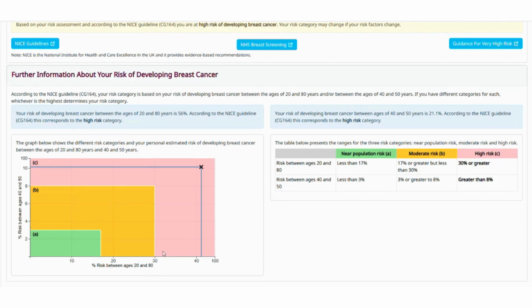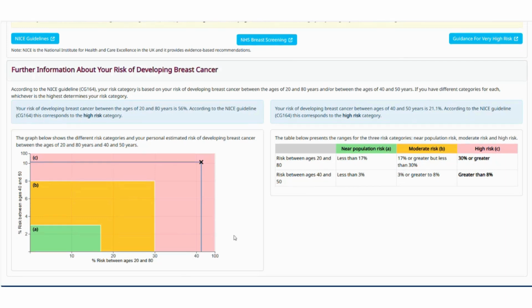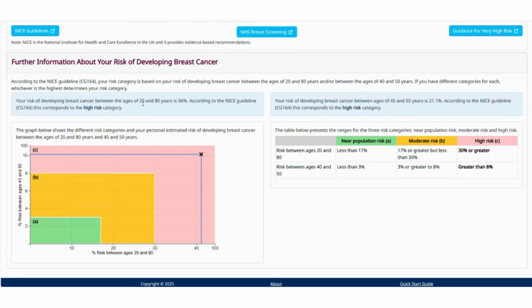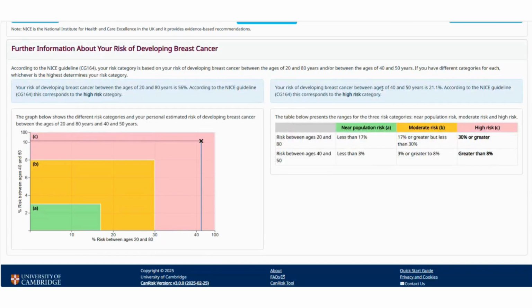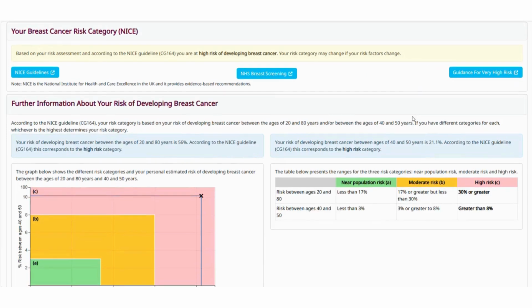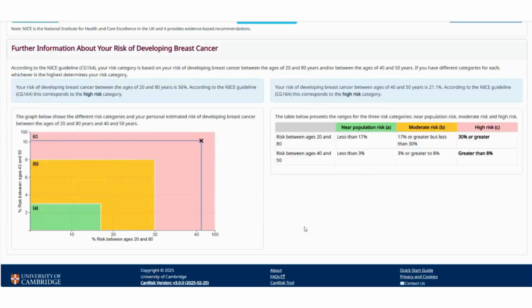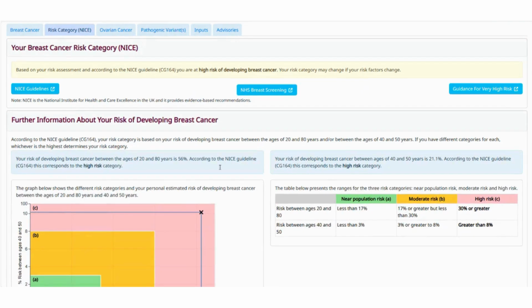Here, obviously, you can see that her lifetime risk is going to be over 40% anyway, and it gives you her lifetime risk here between the ages of 20 and 80 at being 56%. It also gives the risk between 40 and 50, as that is one of the criteria when you're deciding between moderate and high risk. So that can be really useful in those families where they've just got a family history, etc. And you're trying to work out which risk category to put them in and what screening to offer them.